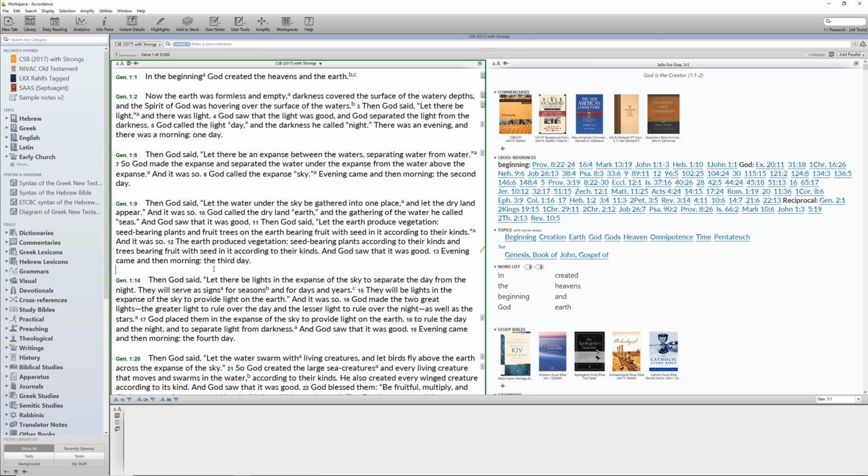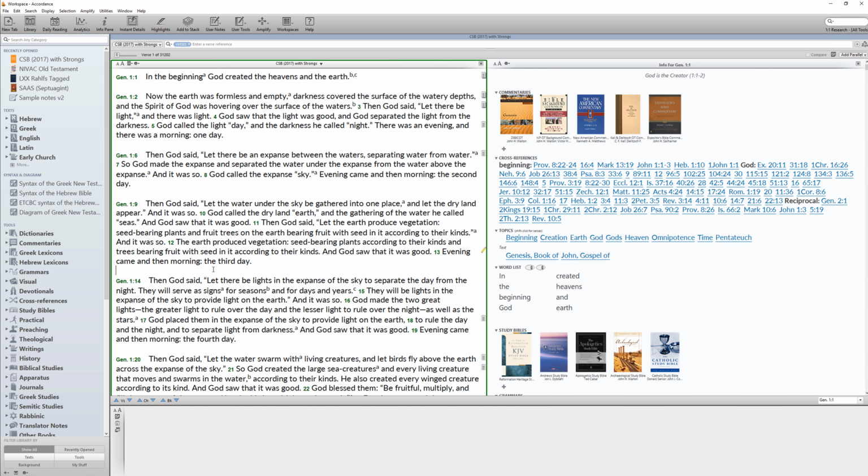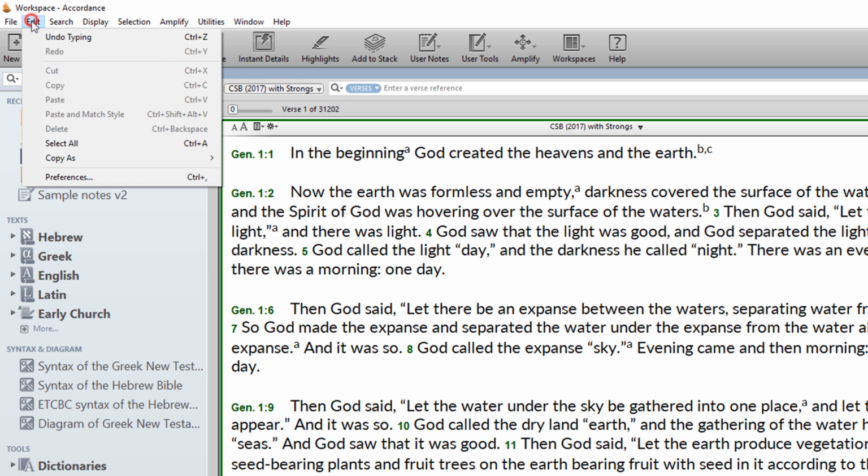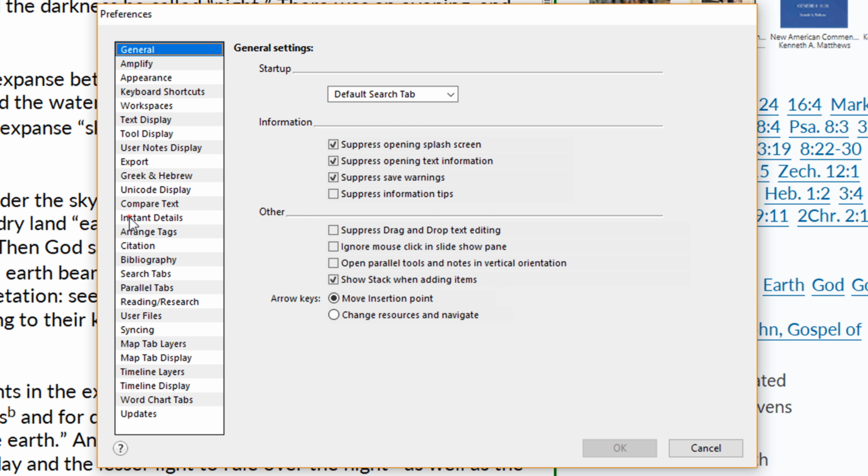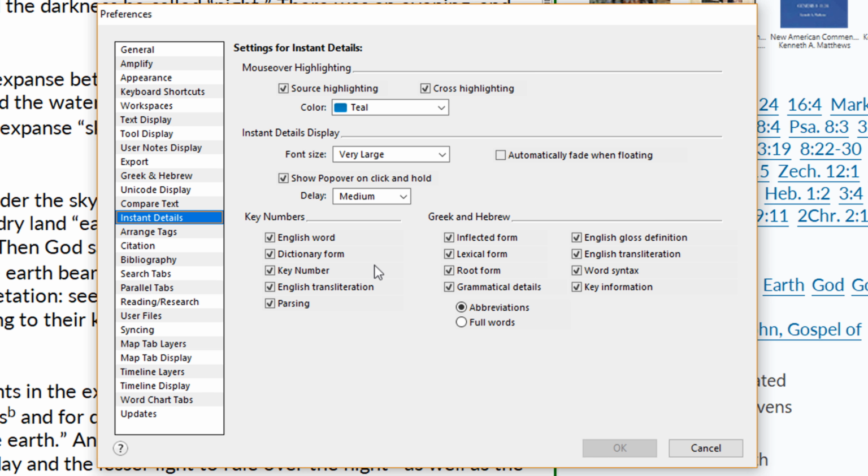To customize the information displayed in the Instant Details, go to Preferences on the Edit menu in Windows or the Accordance menu on the Mac, Instant Details, and uncheck any type of information that you don't want to be shown.